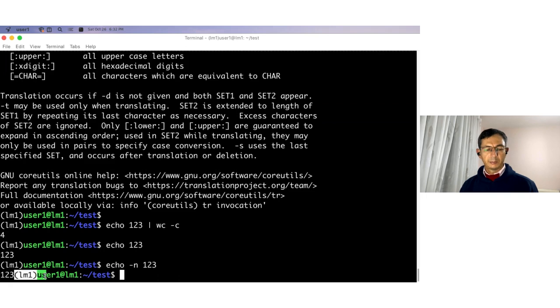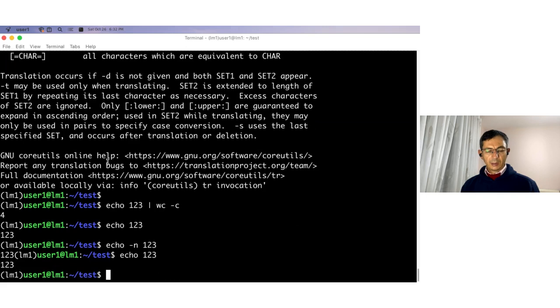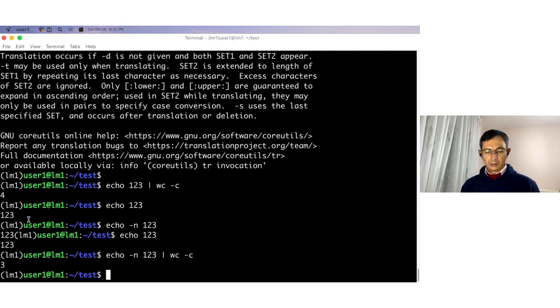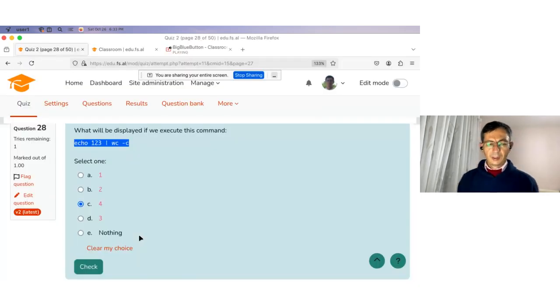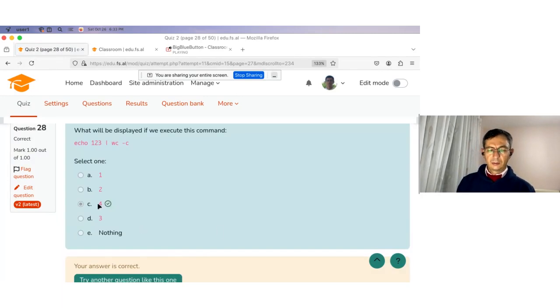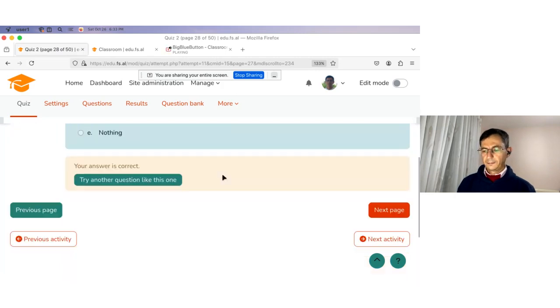1, 2, 3, and then we have the prompt immediately, because there is no new line after the output. But without the option -n, we also have a new line here. We can test it with this one. With the option -n, there are 3 characters, because it is just printing this argument. But without the option -n, it appends a new line as well. So the correct answer is 4 in this case.